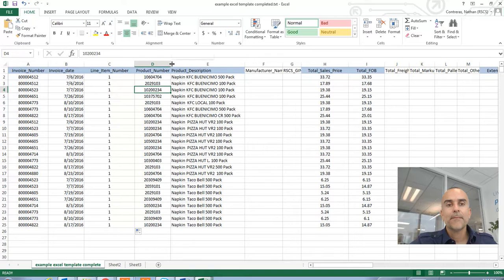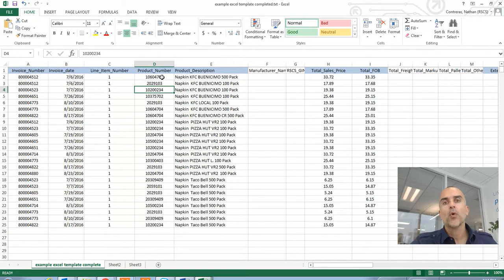Column D is the product number or your SKU. Again, that's individual to each supplier. And then your product description. So this is for napkins to KFC and the pack size, etc. However your description is, please just add that there.